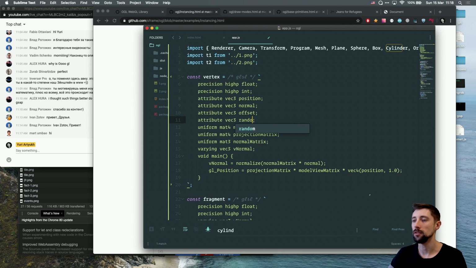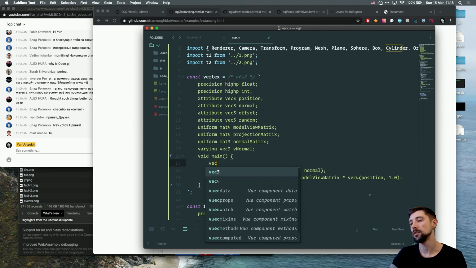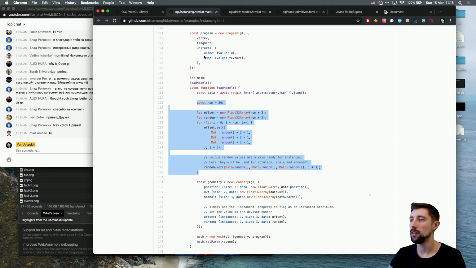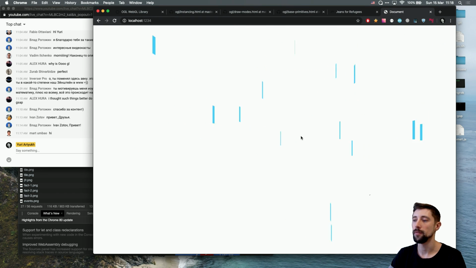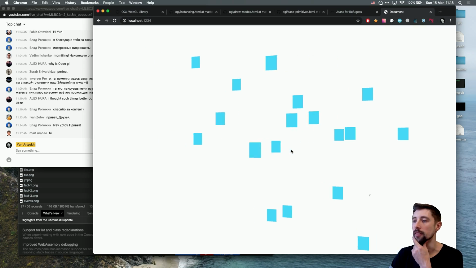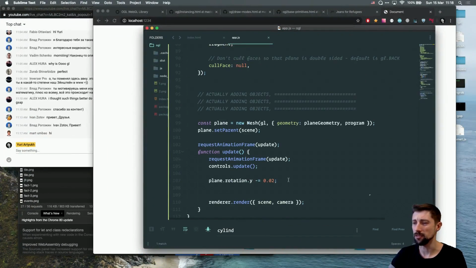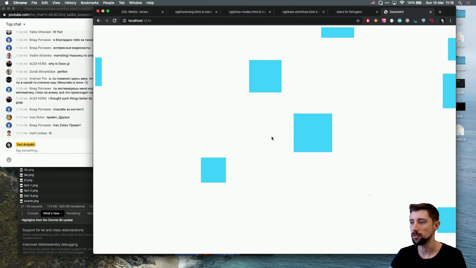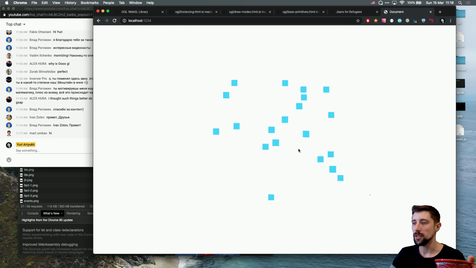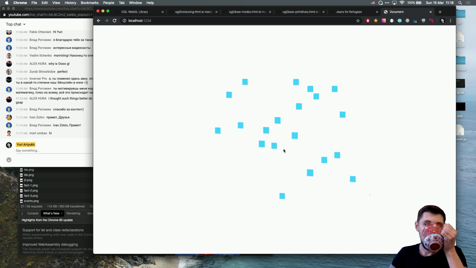Offset, random, and now I can do something like this. And let's see if we see anything. Yeah, and we actually have instances right like that. Simple as that. It's rotating. I don't like this, makes me feel weird. Okay, so there we go. We have instances.